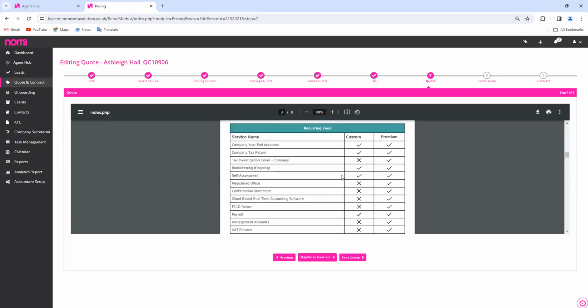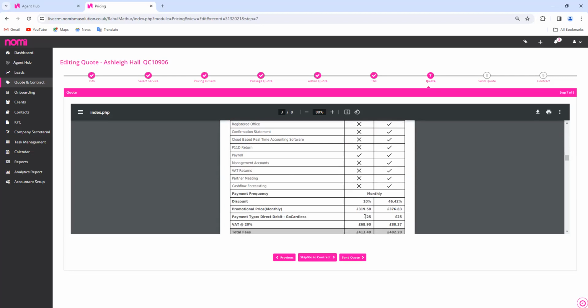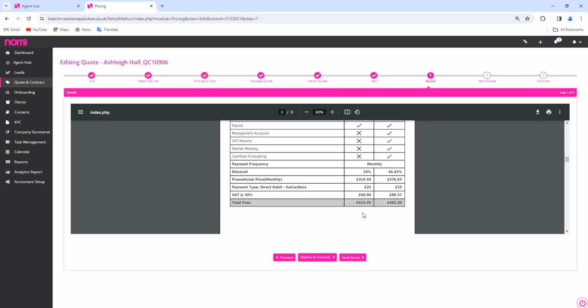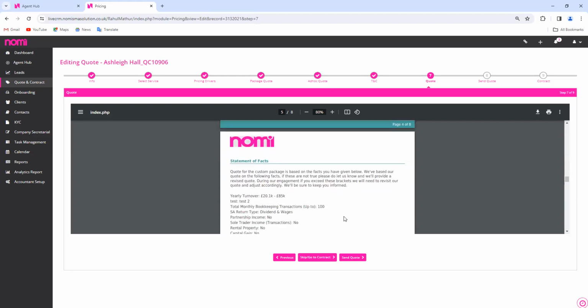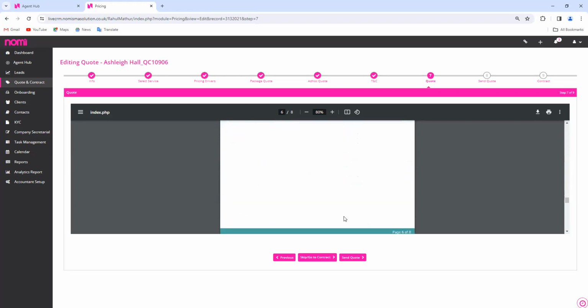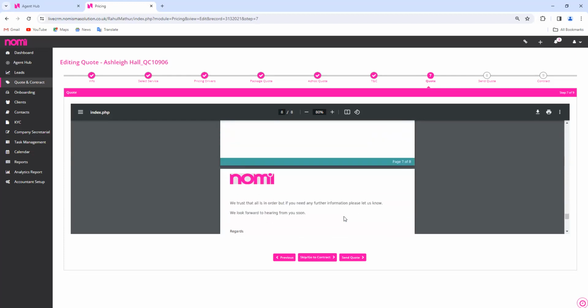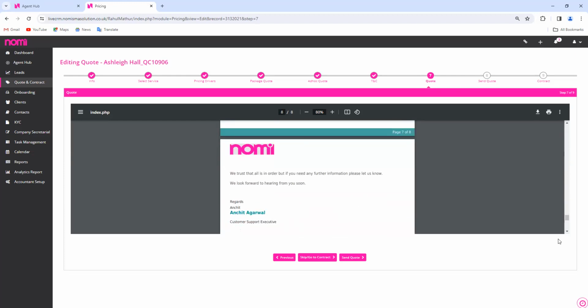And then you have the recurring fee, the custom, and the premium, because you're giving the choice to the customer which one they want. So all these services are included in the premium, but only some of them are included under the custom. And this is the actual price they're paying. So it's not much of a difference there. It will help you in upselling as well, and they can then choose which one to select. Then the statement of facts, the payment terms and conditions, and finally the signature of the person. So this is how the quote would look.